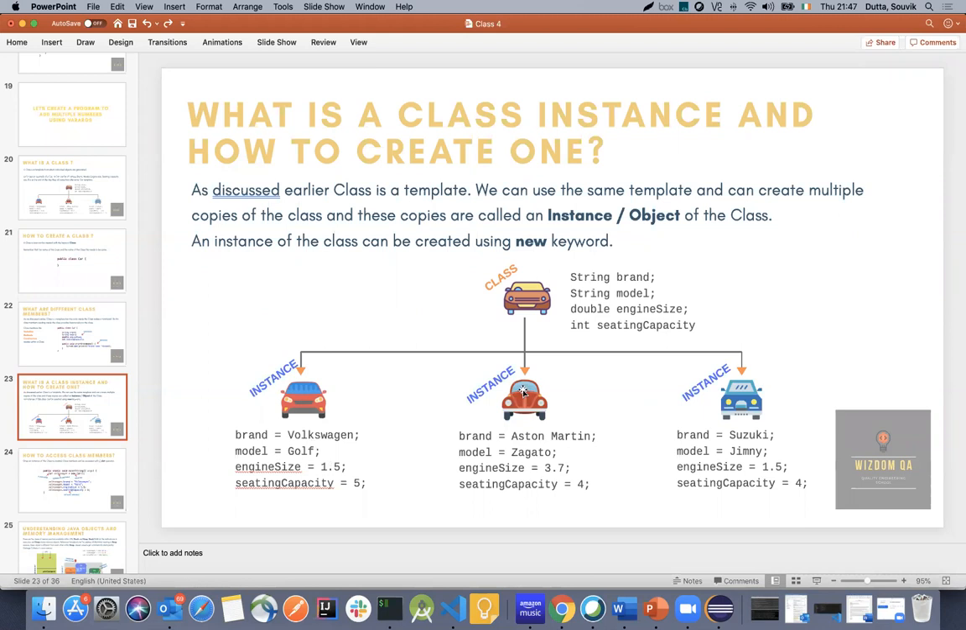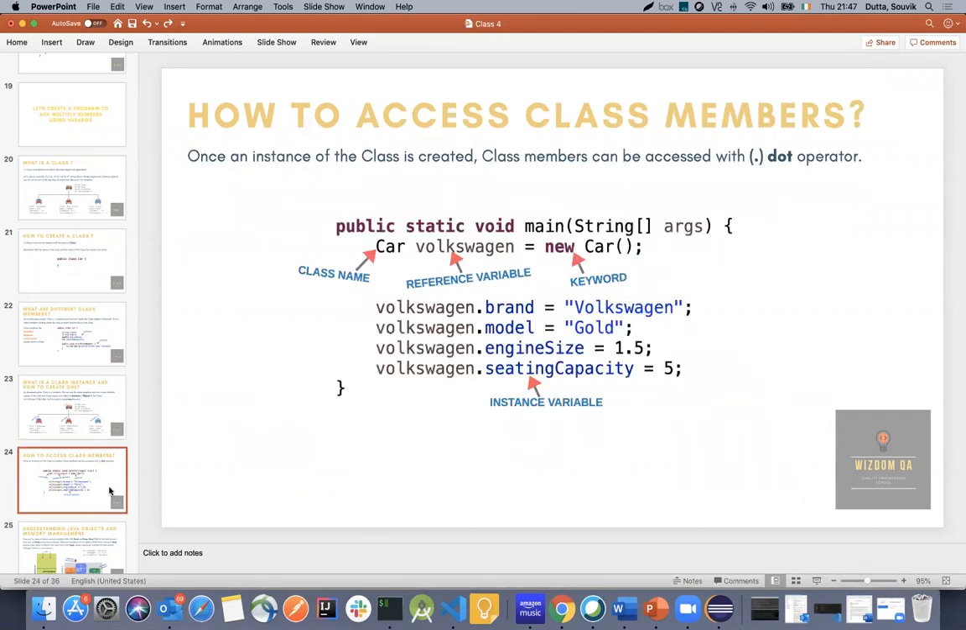So what I mean is that these are different from each other. They have different brand, different name, different engine size and everything. They're totally different from each other. That's all I'm trying to say. Okay, so let's go one step down and look at the details. How to access class members? Here you see that we are using the dot operator. I have created a car class and then a Volkswagen object or instance, the same thing I showed you.